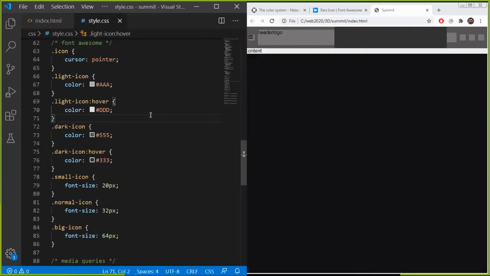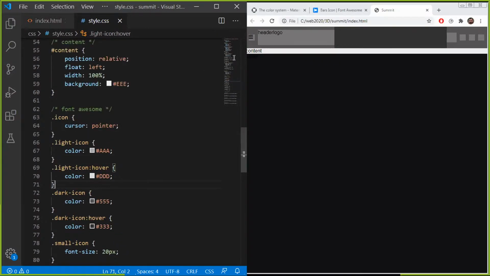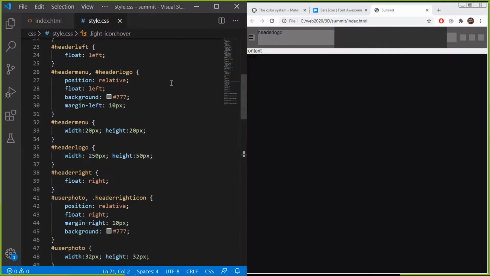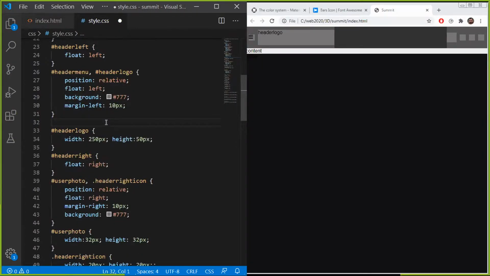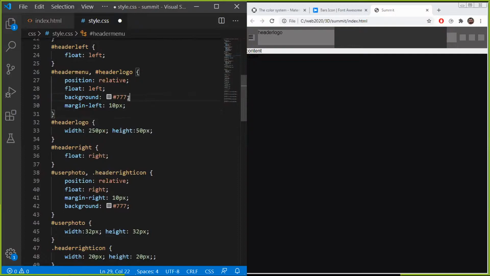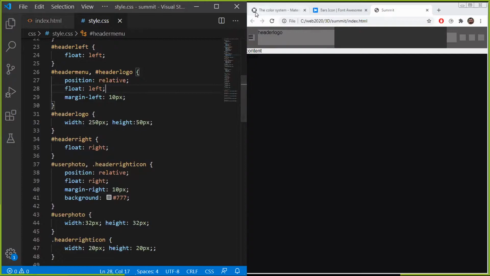Okay, so first here for the header menu, we're gonna take out the width and height. And actually, we're gonna take out the background also. We don't want that now. So we have this, but we're gonna replace it. Header menu. Okay, so we took that out.